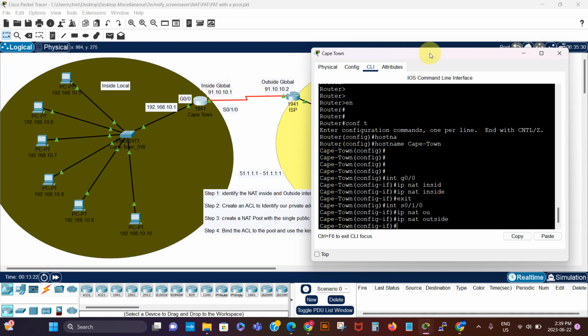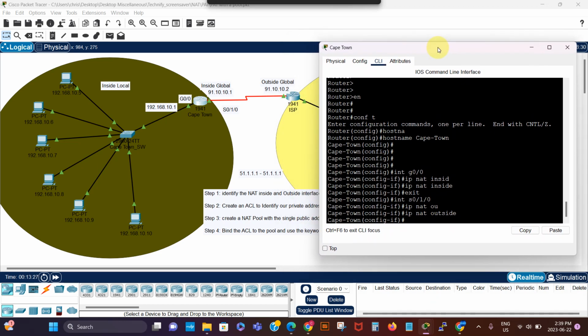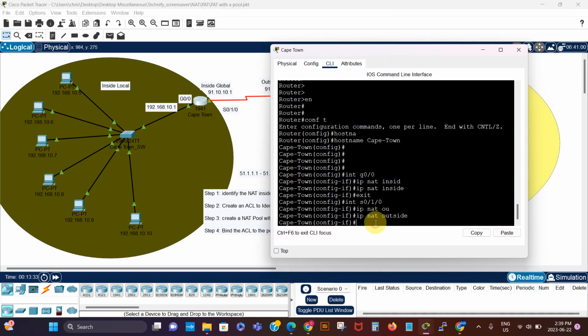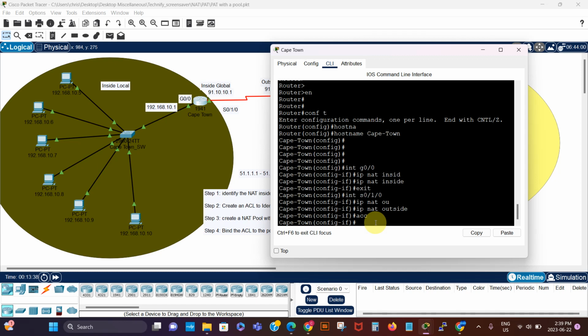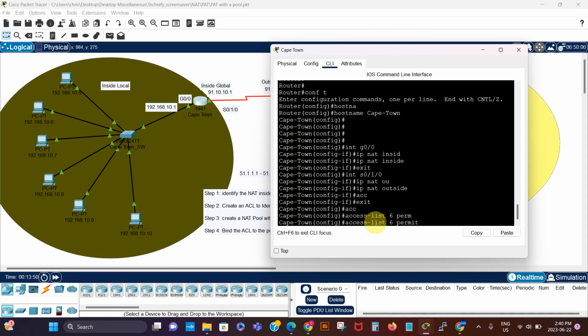So then the next thing is we're going to be creating an ACL, an access list, to identify our private network and permit them for the translation. Okay, I need to exit this prompt. Access list, let's give it number 6. Then we'll say permit. Our network is 192.168.10.0, and the wildcard mask is 0.0.0.255 because it's a /24.